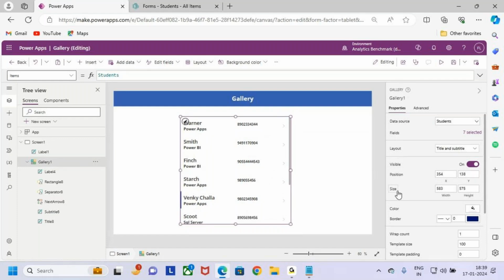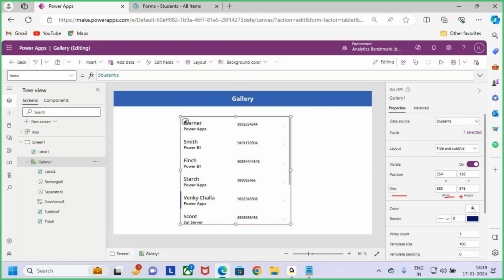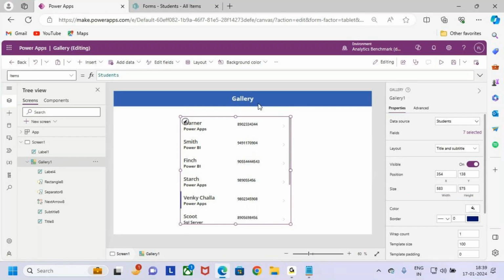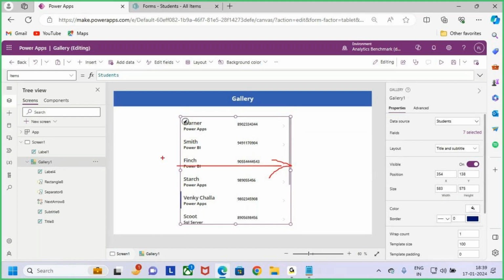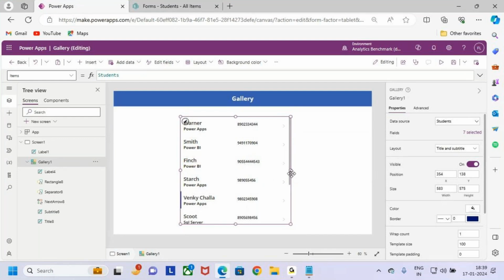And size is nothing but width and height. Now if you want to increase the width, this is the width, guys. You can go and increase the width just by dragging and dropping. Now see, when I increase the width, automatically in the right navigation, in the properties, the width is increasing.